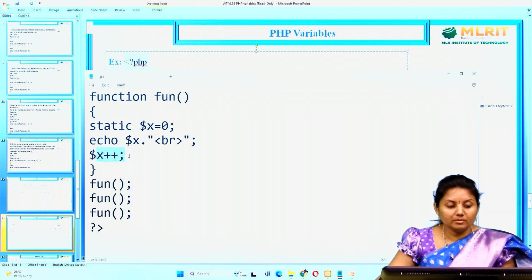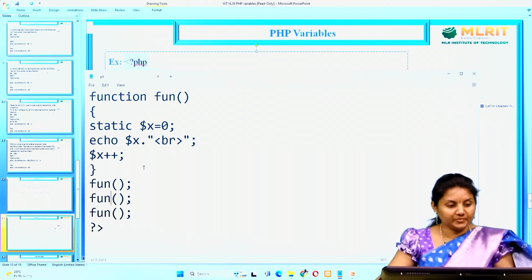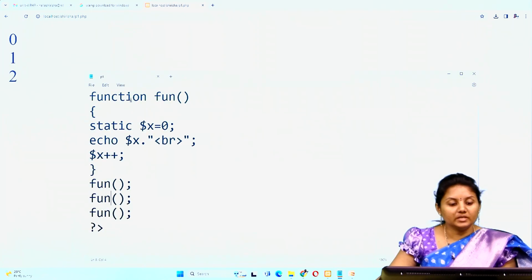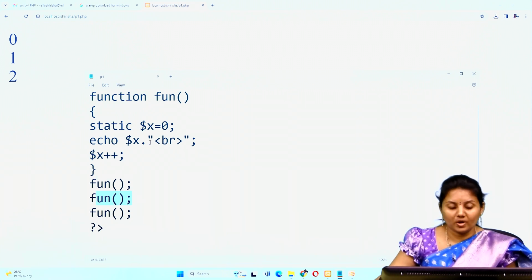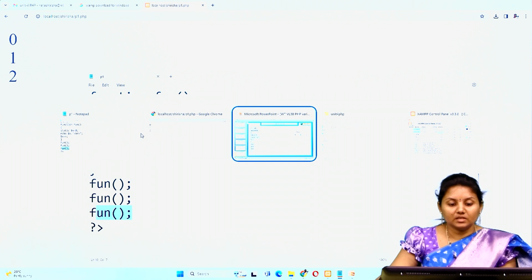So we have incremented the value. When the function is called, you print its value and increment it for the next time. Just see the output: 0, 1, 2. Initially you have declared 0, and as this is static, the first call prints 0. But when x plus plus is given, the next time you call it, it is incremented to 1, and again for the third call it is incremented to 2. So that is the use of a static variable.